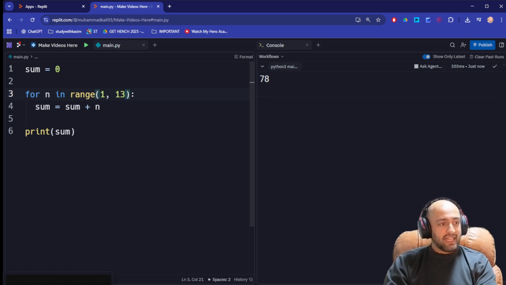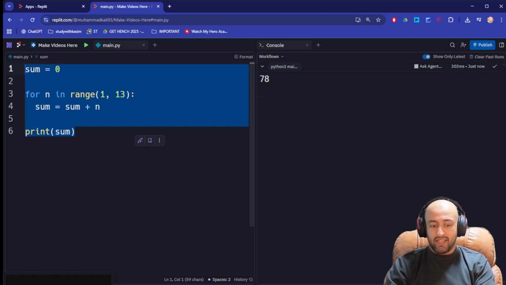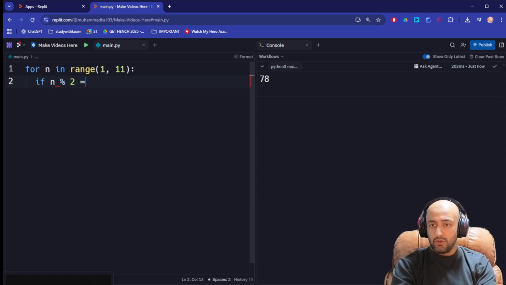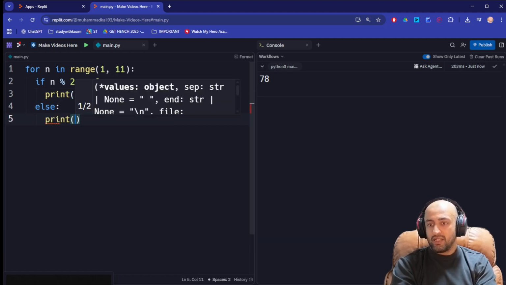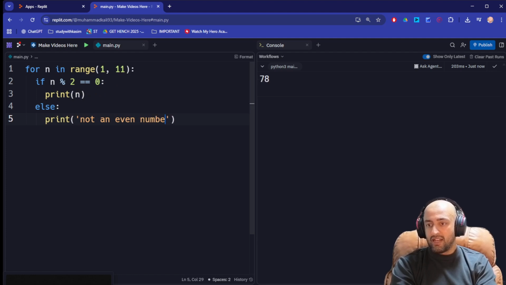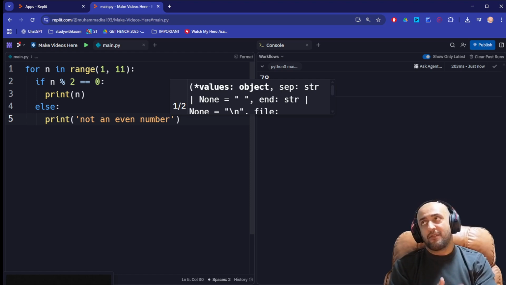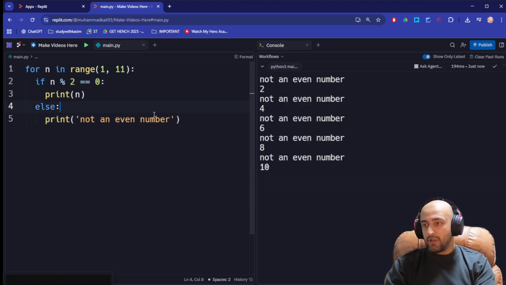Perfect. Now for quest 4, even better. Let's take a look at this. We're going to say for n in range, let's do 1 to 11. You remember our modulo code. So we're going to say if n modulo 2 equals 0, which means it's an even number, print n. Else, you can print not an even number. An even number is 2, 4, 6, 8, 10. An odd number is 1, 3, 5, 7, 9. Here we go. This is going to do 2, 4, 6, 8, 10. There we go. Easy peasy.